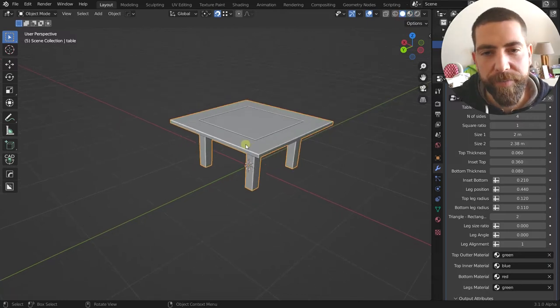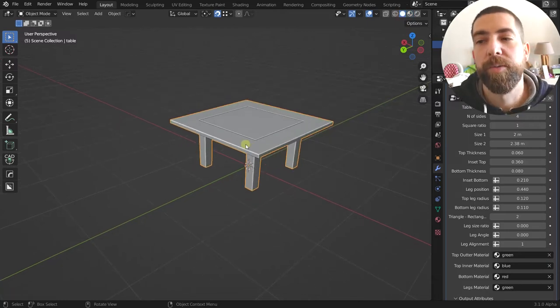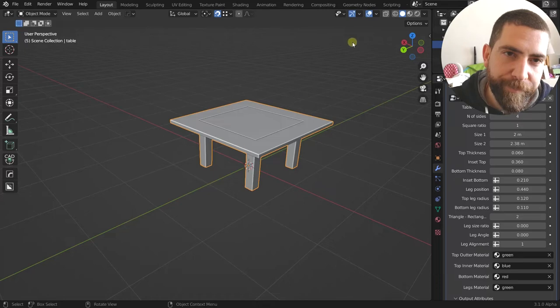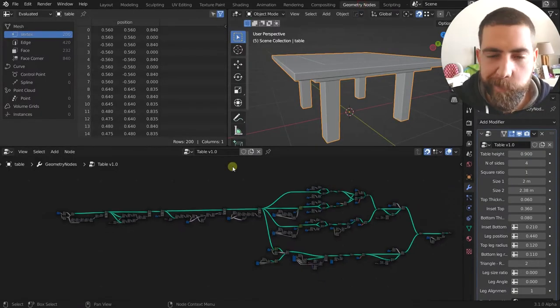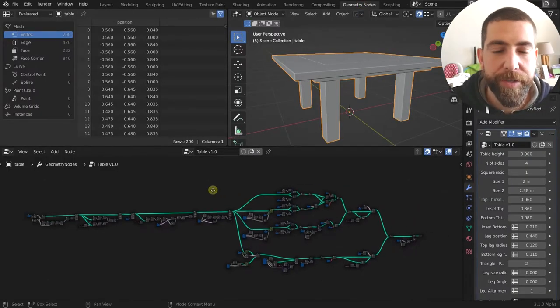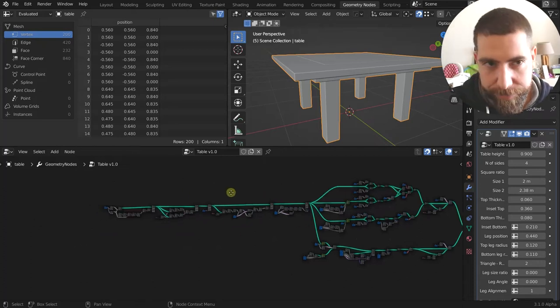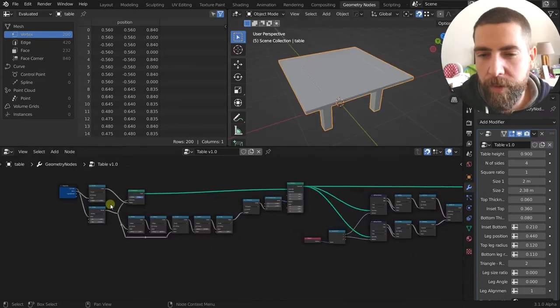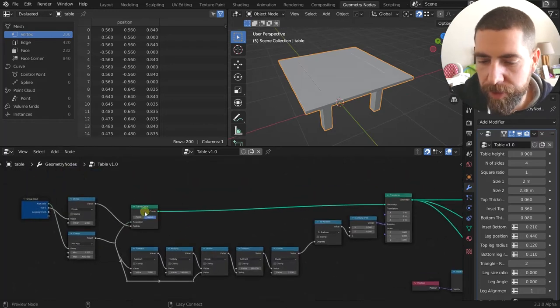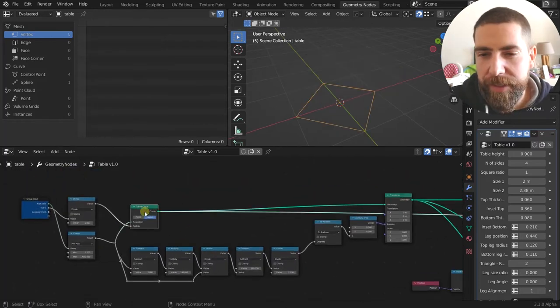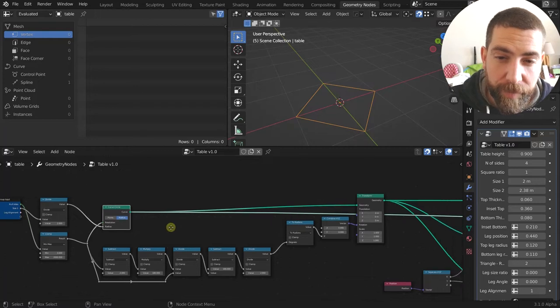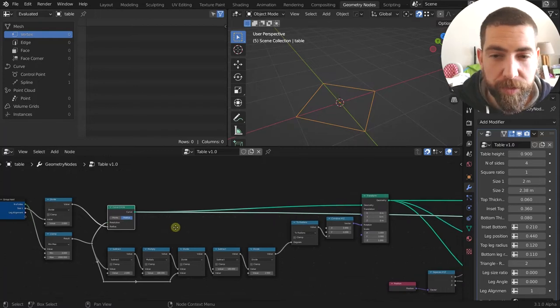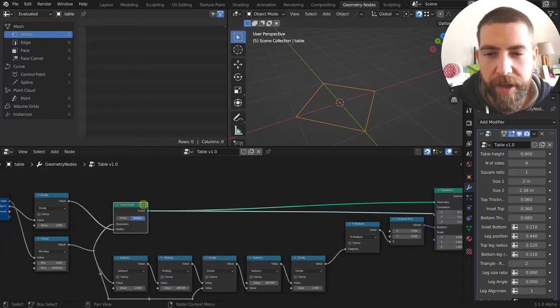So that is done, and this is the end of part one. And now let's go into our geometry nodes workspace, and let's try to figure this node tree out. And let's begin. Remember, Shift-Alt-Click is the option to look in the viewport at what is coming out of that node.